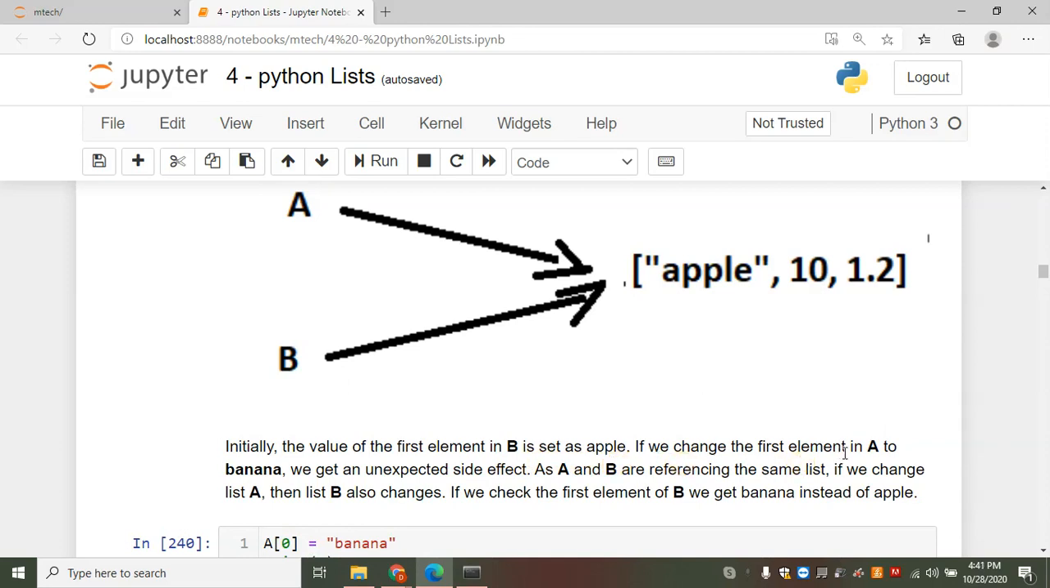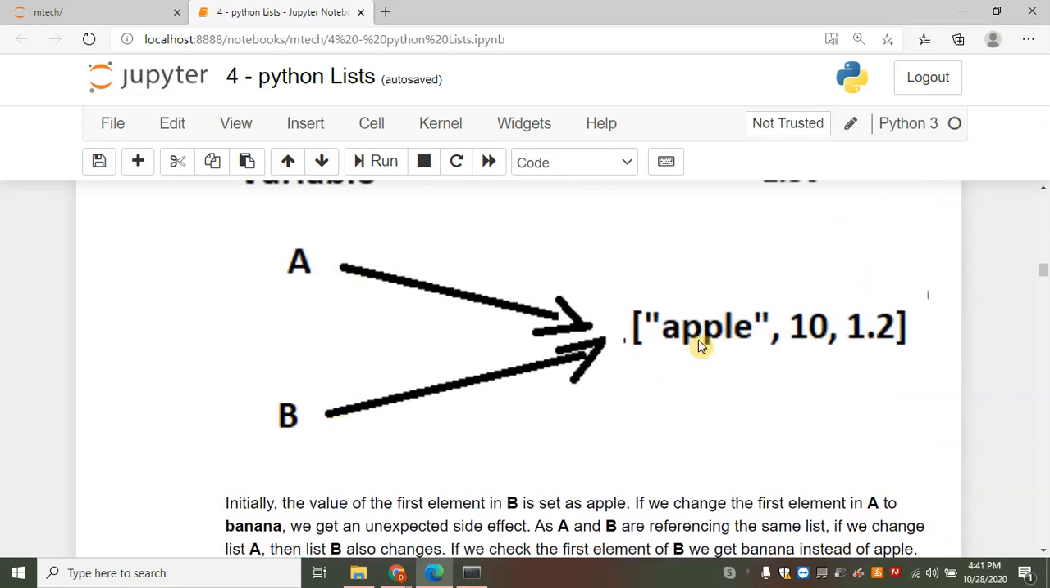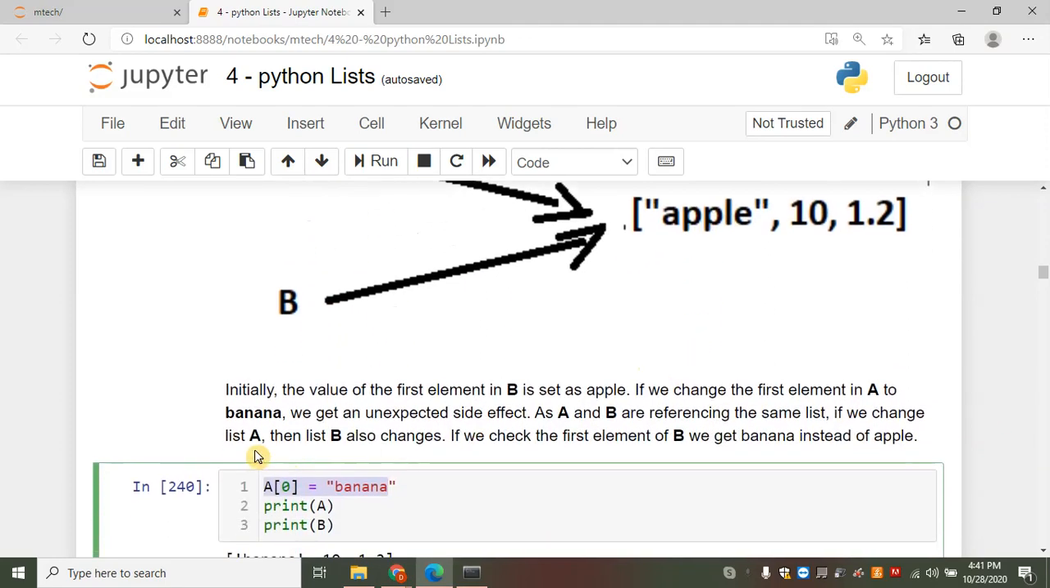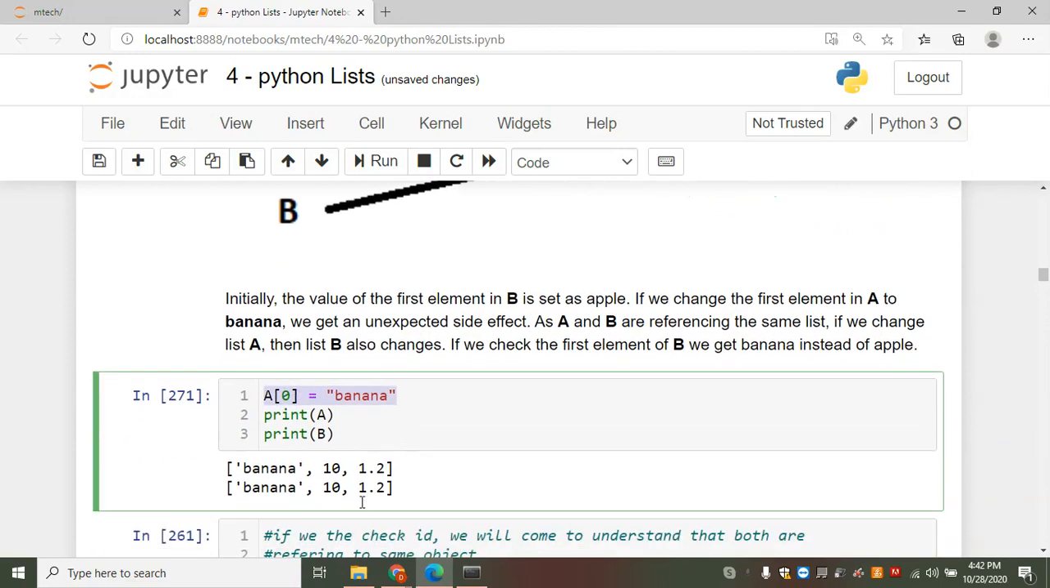If we change the first element in A to banana, we get an unexpected side effect. What is it? As A and B are referencing the same list, if we change list A, then B also changes. This is the unexpected side effect. If we check the first element of B, we get banana instead of apple. So I'm changing the first element of A, but the first element of B also changed.